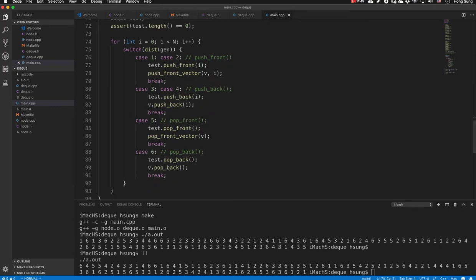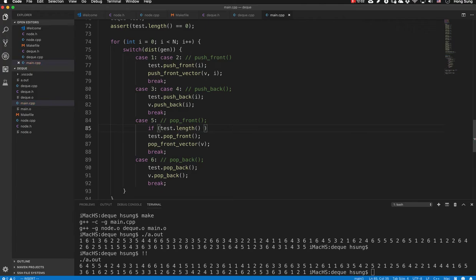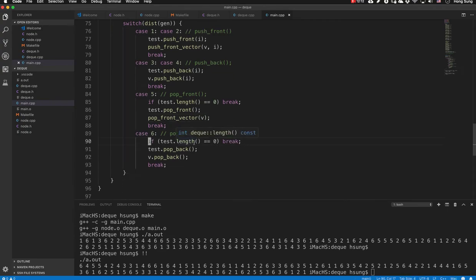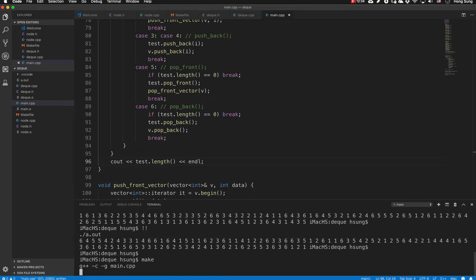One thing we need to assert is that if there's no data, we cannot pop at all. So make sure that if the test length is 0, we don't do any pop operation. Just validate the condition there. Once we have all that done, this is the end of the loop. Then let's see what the length of the queue is. So let's test up to here. Make.